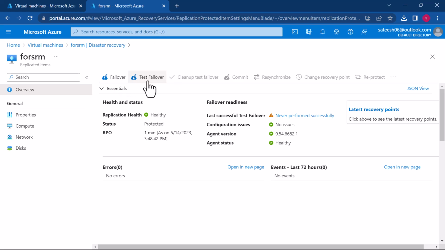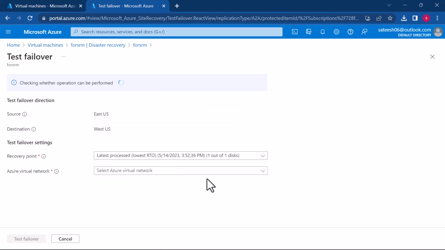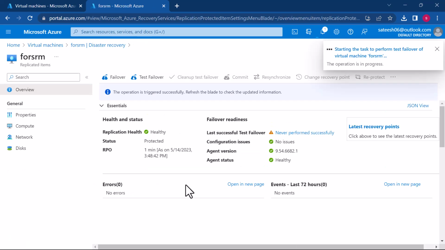If I select this option, test failover, it is saying that the source is East US, the destination is West US. Select option test failover. I need to select in which network it should be. So it is doing a failover. That means whatever is the secondary will now become the primary.